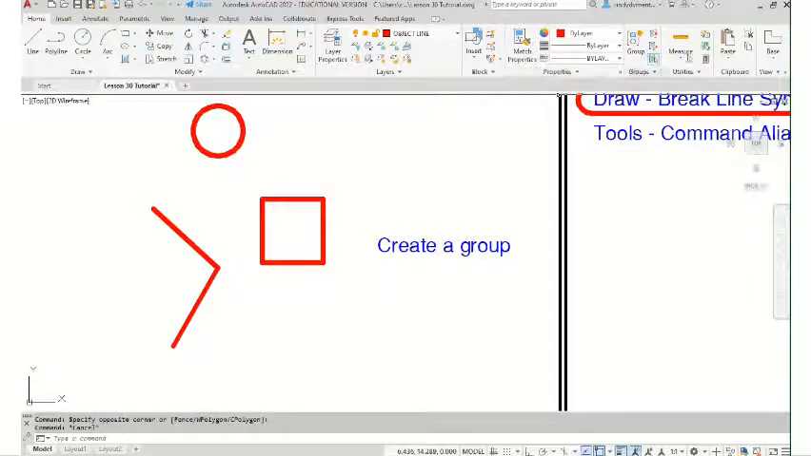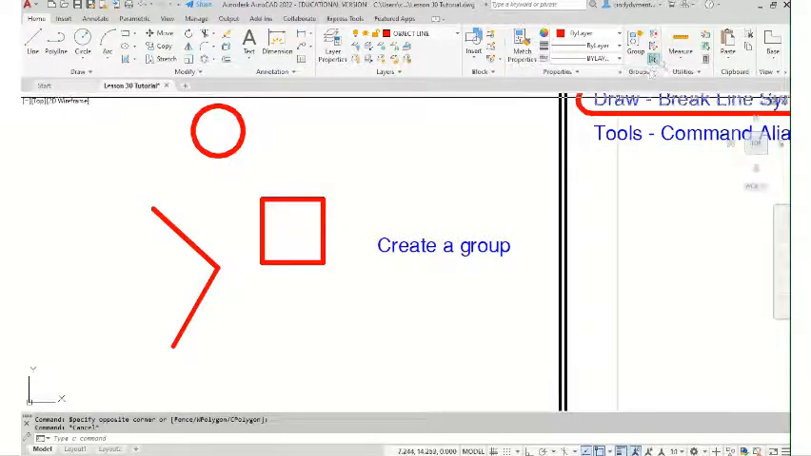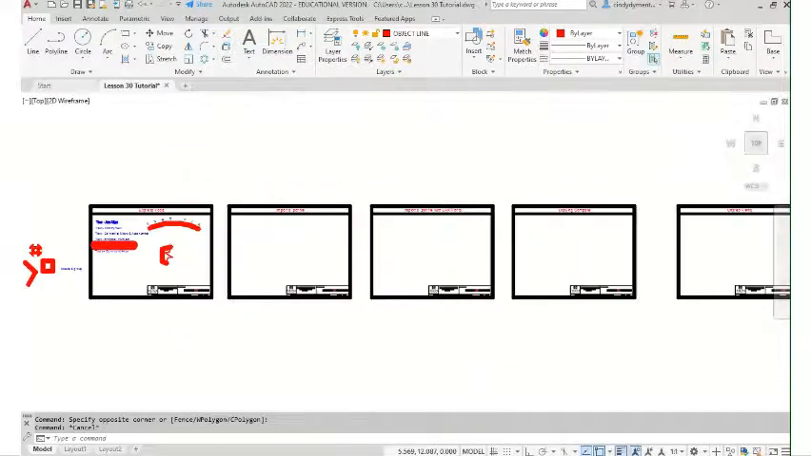And you can add other components to the groups up there as well. All right, so that brings us up to import a PDF file into AutoCAD.